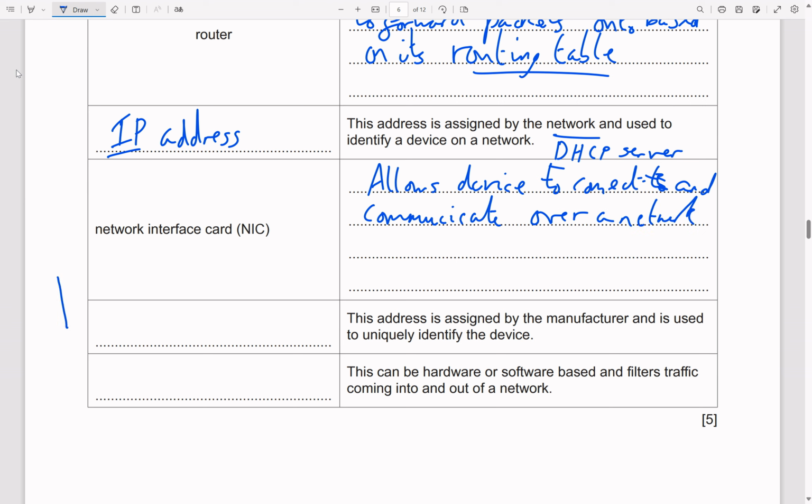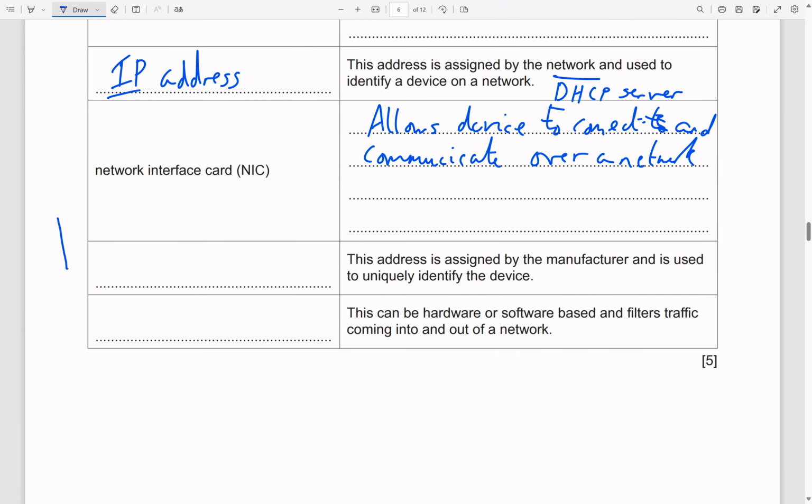Then the last, well, actually no, not the last one, 2 more. This address is assigned by the manufacturer and is used to uniquely identify the device. The thing that's assigned by the manufacturer is going to be the MAC address.